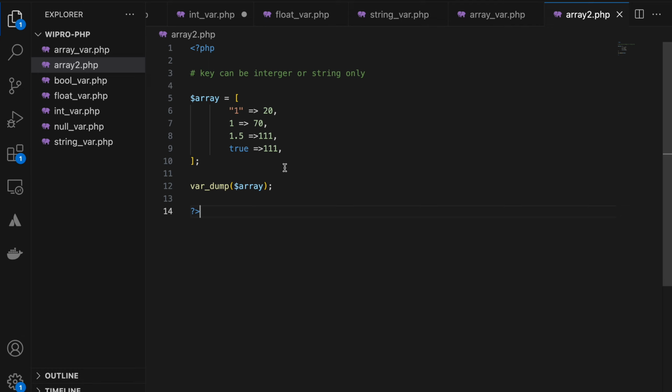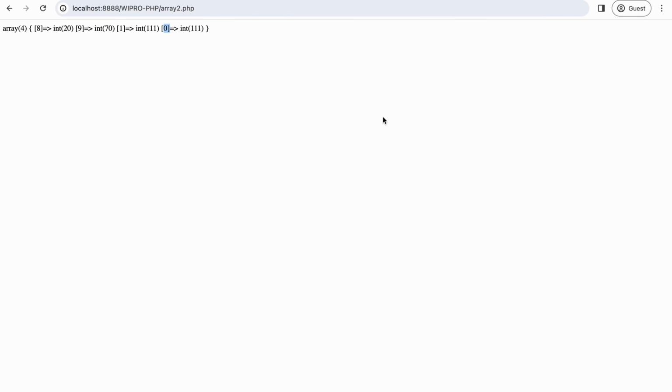Anybody, fast? All are integers, sir. All are integers, and what is the key? What is the key for each one? First one string, but that automatically converts to 1. Everything is 1, sir. Okay. Yes, sir. Let us print and see what is there.